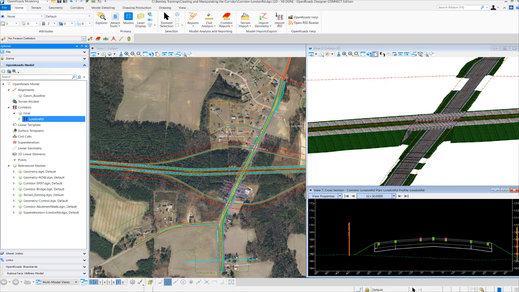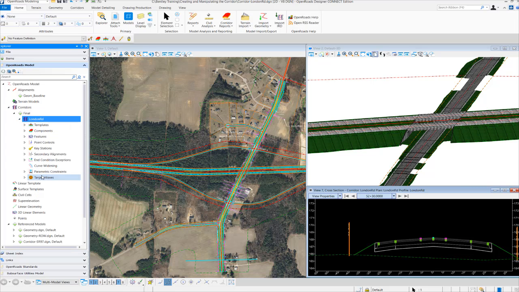And if we keep expanding and drilling down further, you'll see now we have all different corridor objects associated with the corridor. So we have our templates, our components, features, point controls, key stations, secondary alignments, all this stuff. And notice there's a little arrow next to each one of those. That indicates that there's template drops that you can go and review.